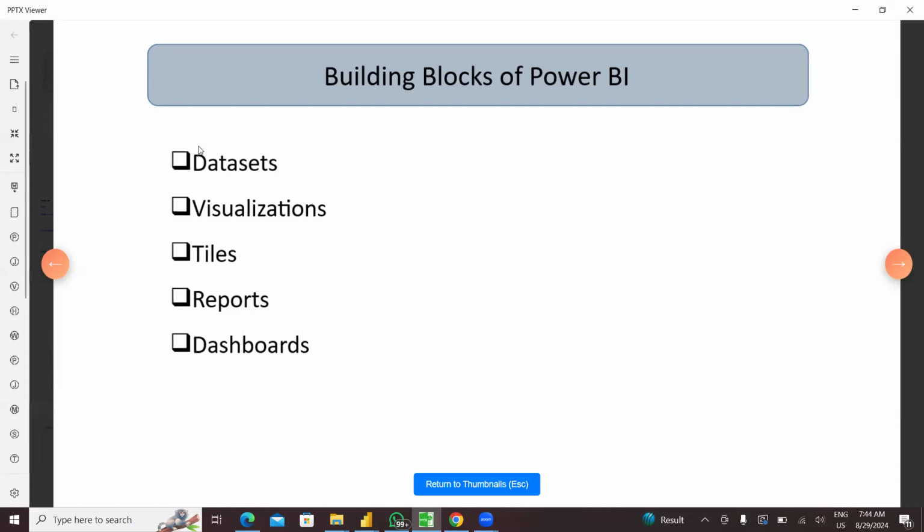So data sets are the essential building blocks of Power BI, because the data coming from the data sets is the reason we build the reports. If we don't have the data sets at all, there won't be any reports at all.